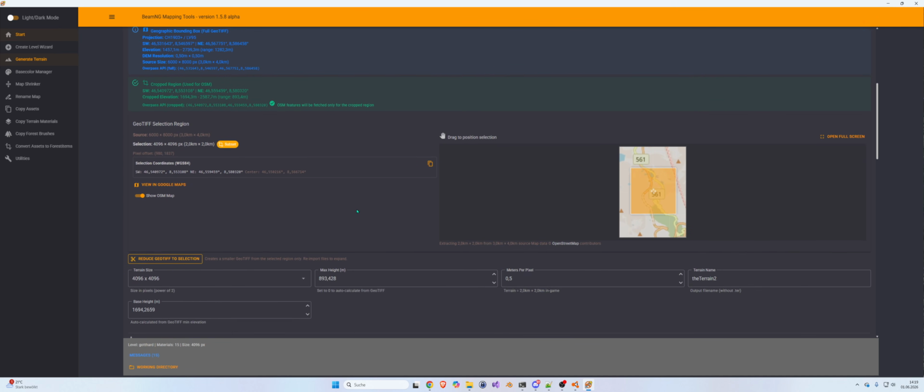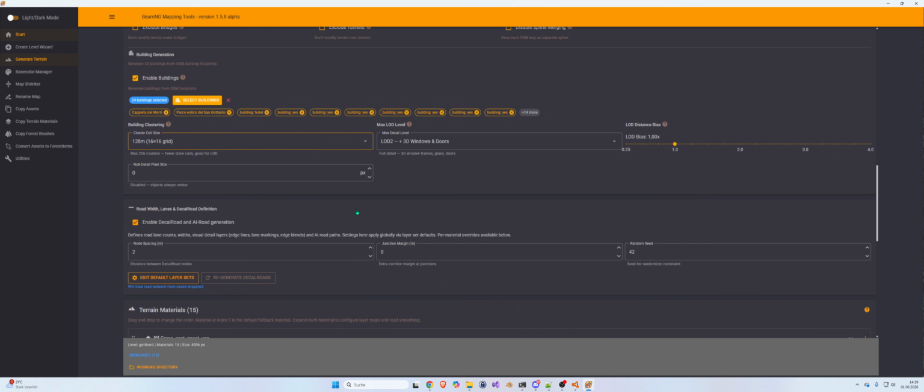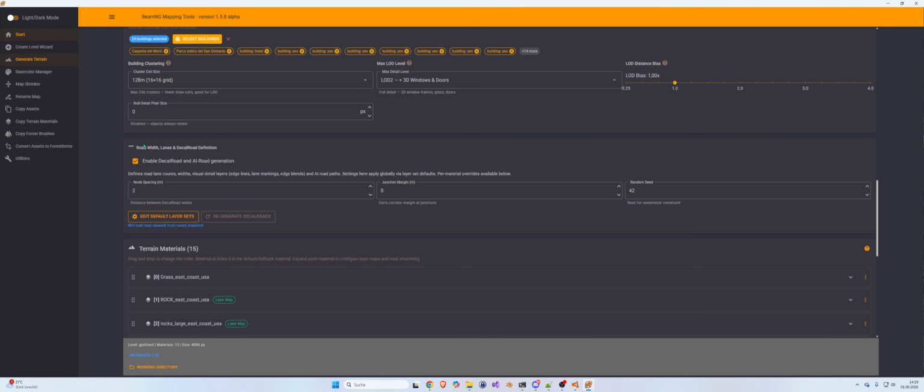Most interesting thing is that we have this section here, road width, lanes, Decalroad definition. This is the most important new feature, and you should stay with the default settings. So I chose node spacing 2 meters. It's how the Decalroad nodes are placed, how tight they are.